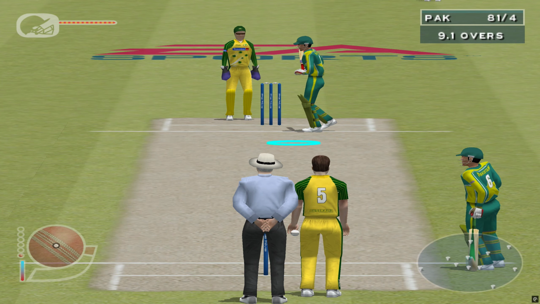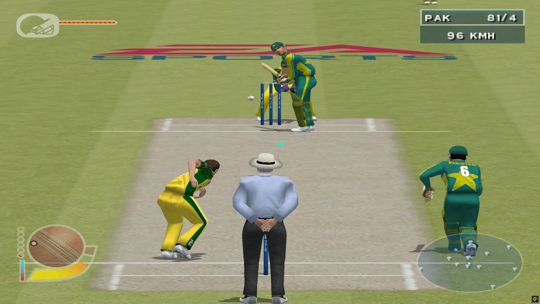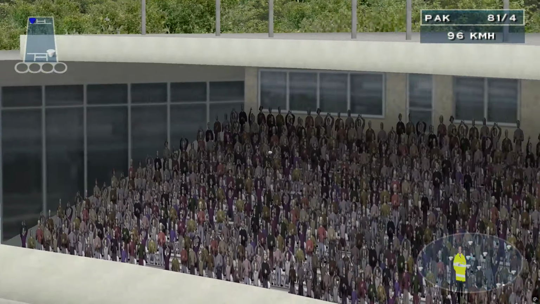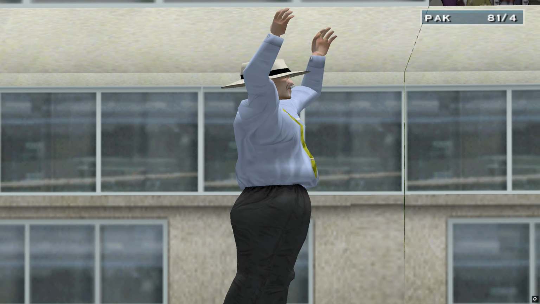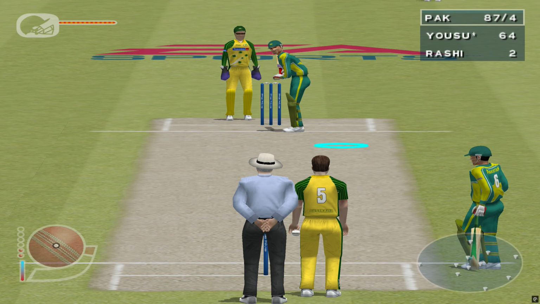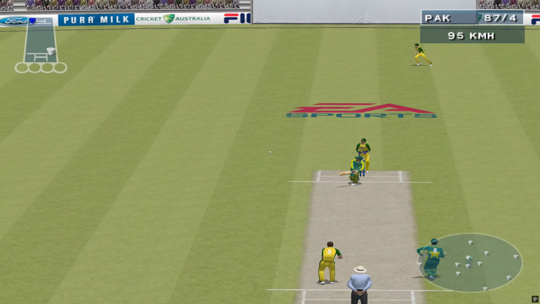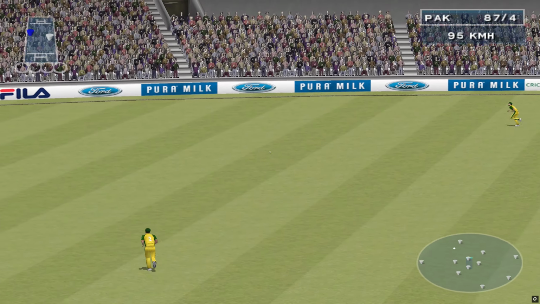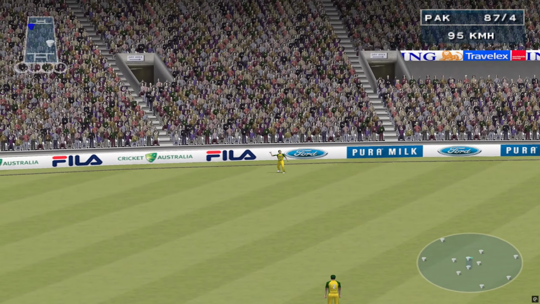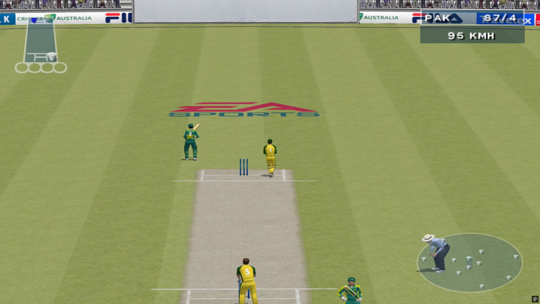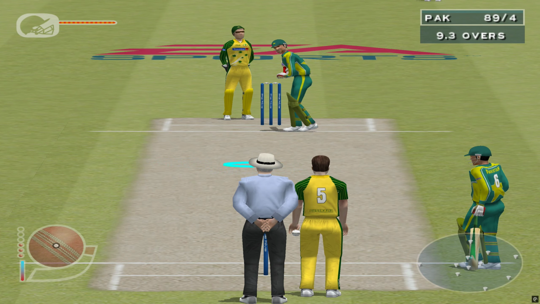Just 1 run. He's got hold of that one. Out of the ground. Lehman. Won't like that at all. Well, he really hit that a long way. Exciting stuff. Bevan. After that one, he just runs that down to 3rd man. Bevan. Cuts that off. That's 2 more runs on the board.